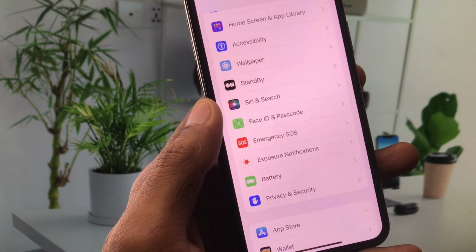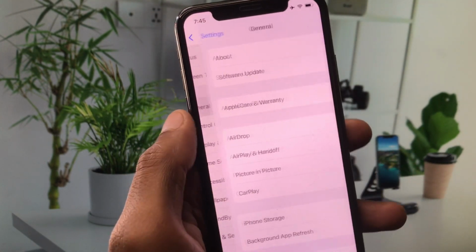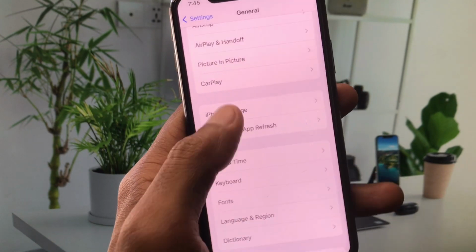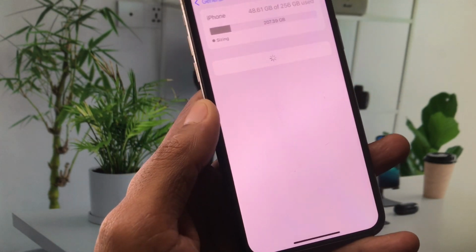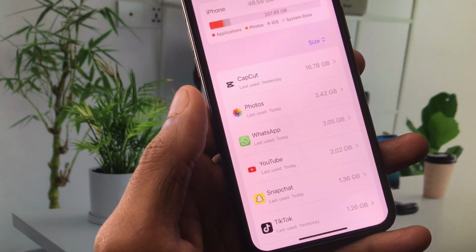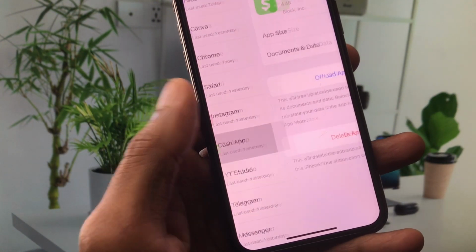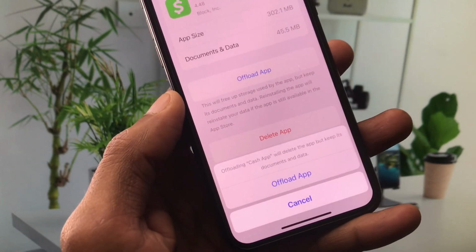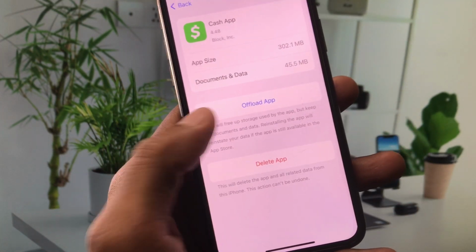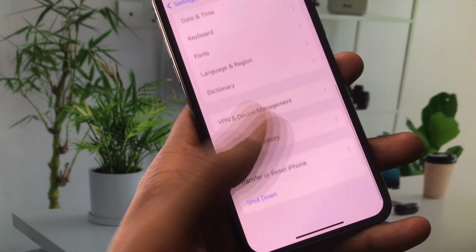Scroll down, and from here you will see the option of General, click on it, and after this you need to click on iPhone Storage, and after this you need to find your Cash App here. As you can see, you have to click on Cash App, and you need to offload your app, and after doing the offload you need to reinstall it again, and after this your problem will be fixed.